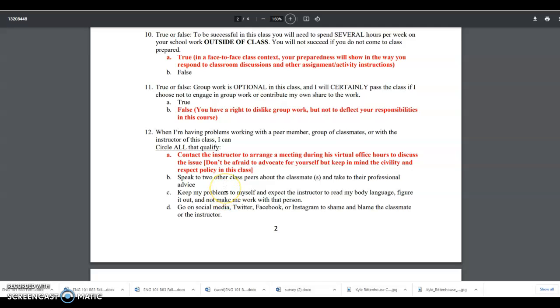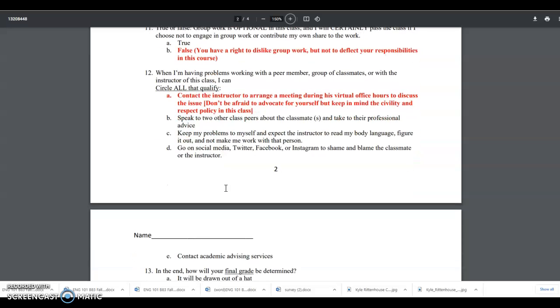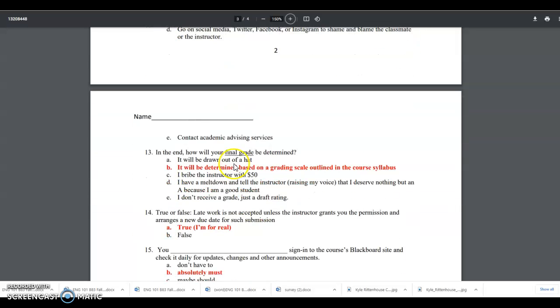Keeping your problems to yourself is not helpful because I don't know, and if I don't know the challenge, I cannot solve the problem. I'm not a mind reader. Going on social media is inappropriate. I understand that it's a go-to place for venting, for destroying reputation, but as civilized citizens, educated students should not be using social media to tear each other down or to tarnish the image of the college or that of the instructor.